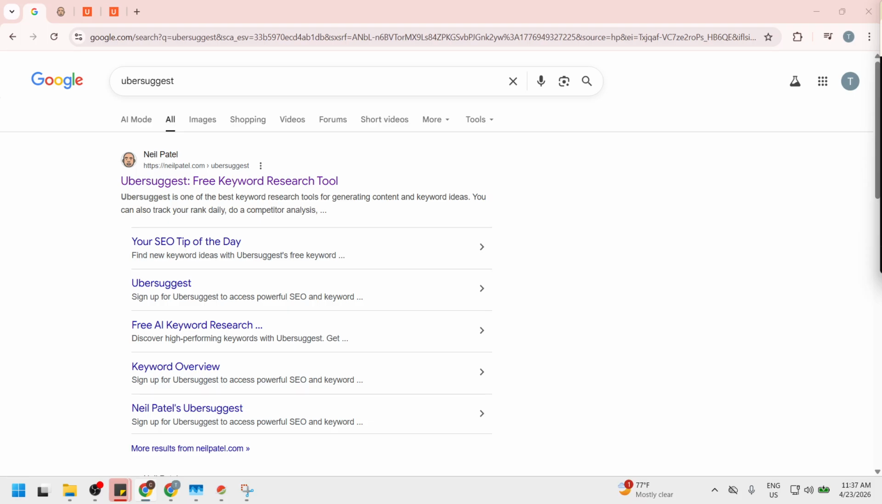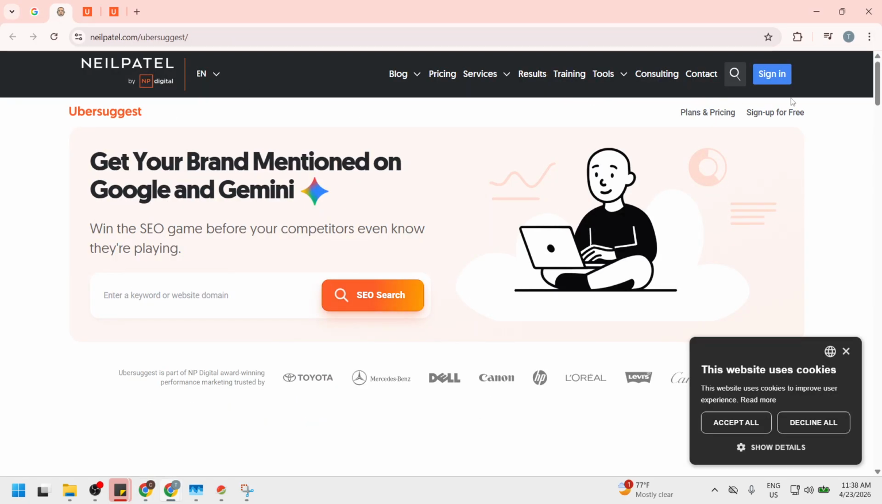Start by opening your web browser and searching for Ubersuggest. This helps you land on the official site quickly, especially if you don't have the URL saved. In the results, click the correct link that takes you to the official Ubersuggest website. If you see ads or similar tools, just double-check the domain before proceeding.